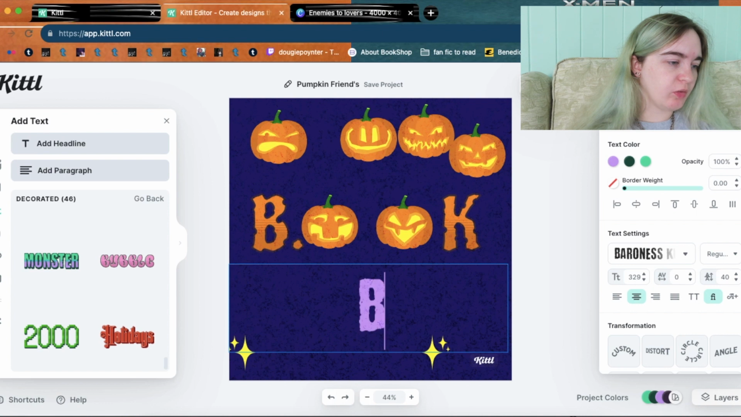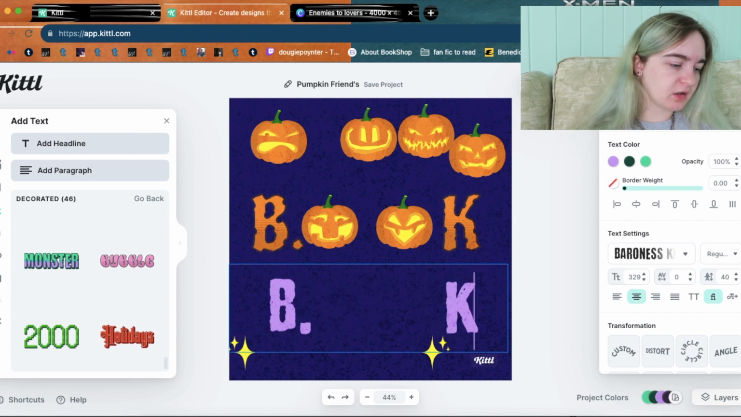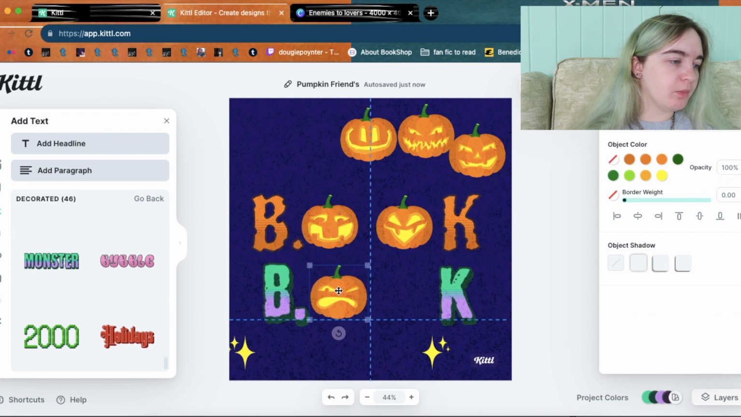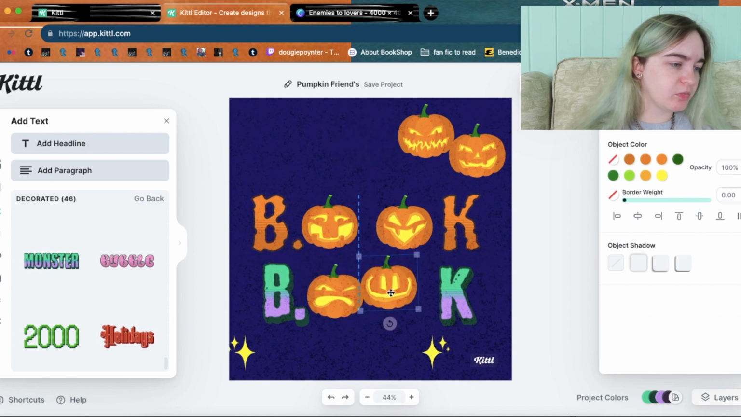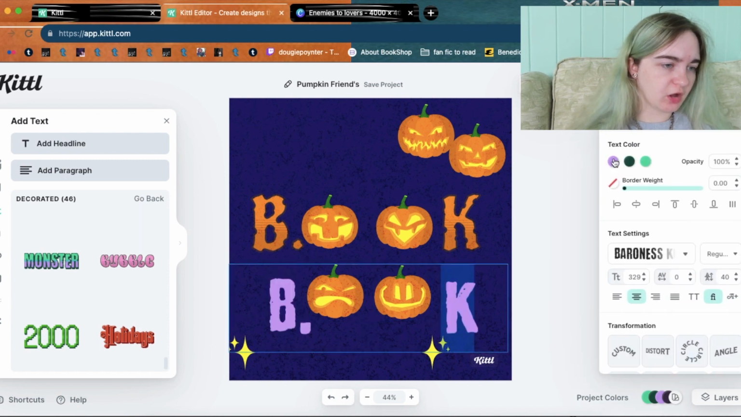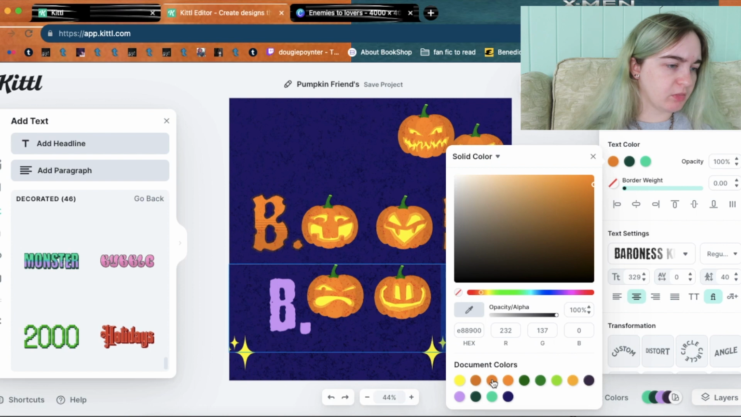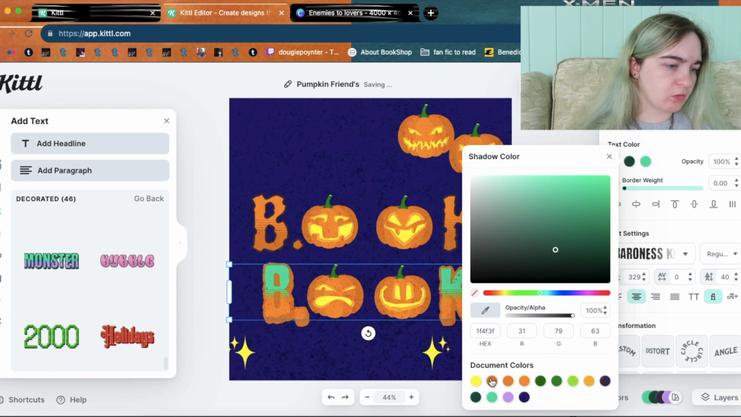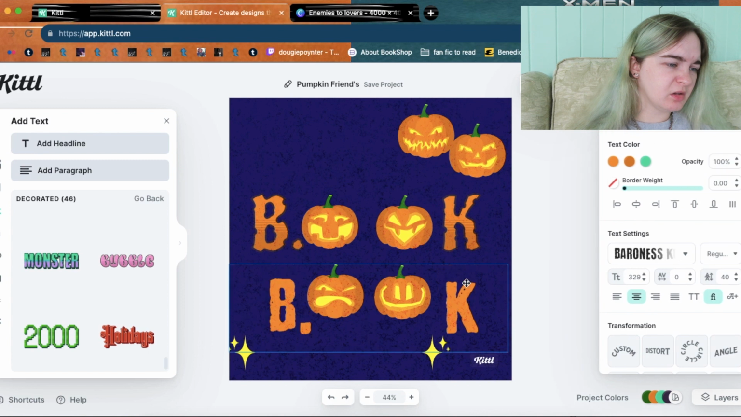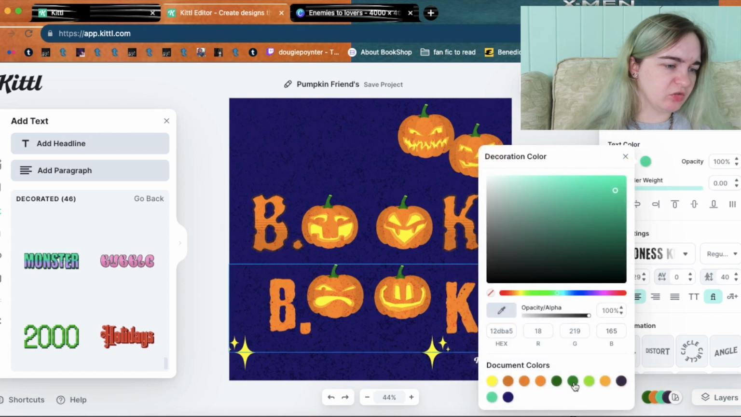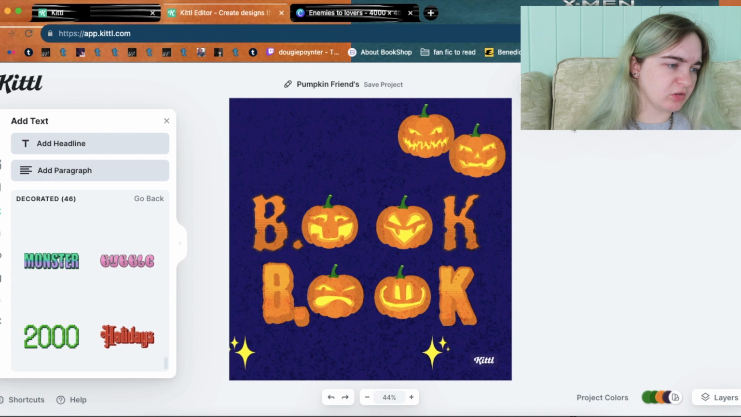So again, if I just do the B and then K, then put this one here for example, and change the font color as well. So maybe go for that one maybe, and then also maybe, no, not that one. That one? No, that doesn't look good. Maybe that one? Maybe? Got to change to a lighter orange as well.